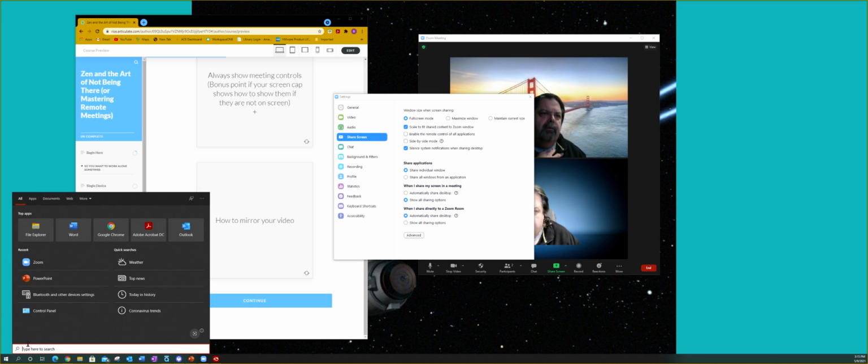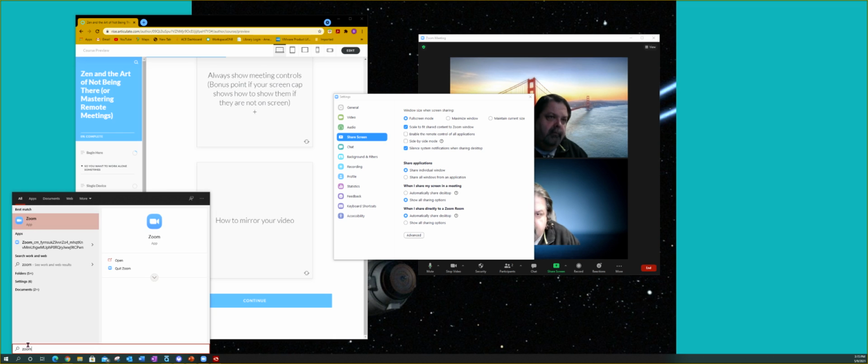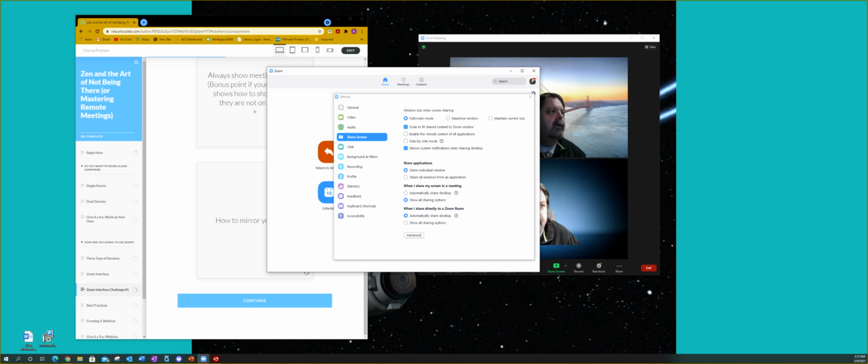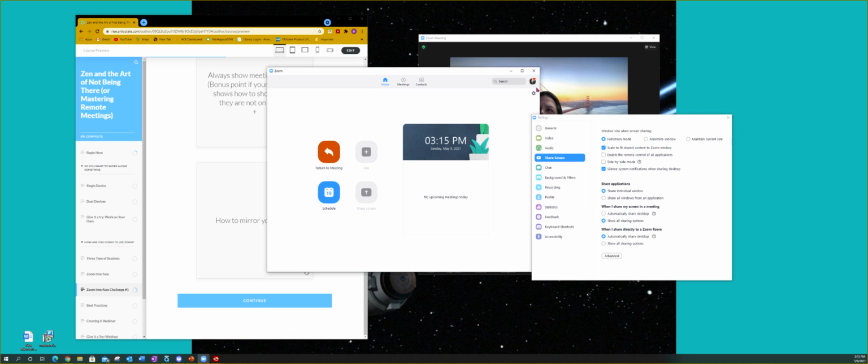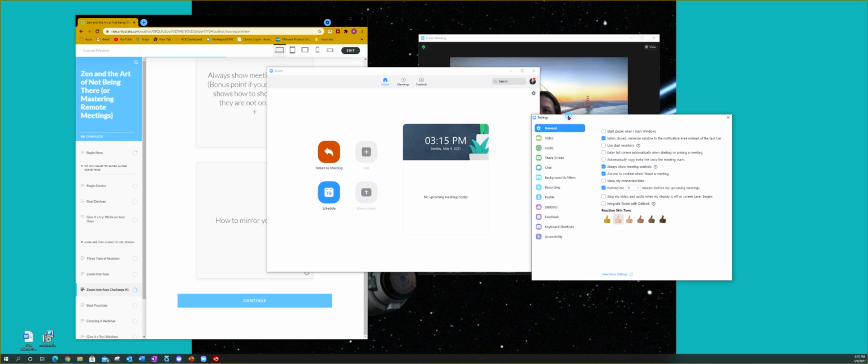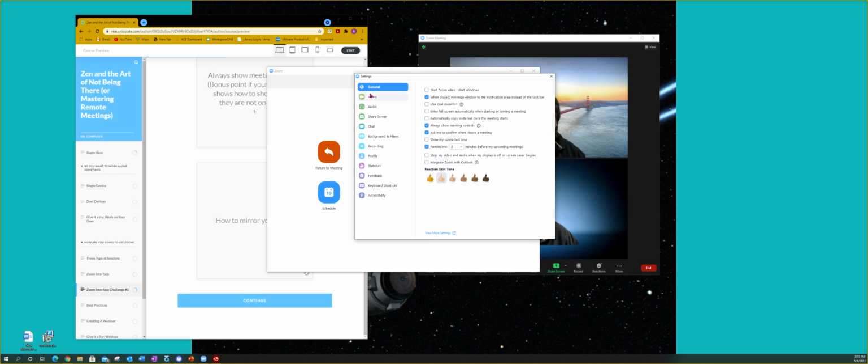I'm going to type Zoom and bring up, I remember that there's this Zoom app thing that has this little gear thing that has settings. Maybe there's a settings here. Oh, it brings up the same screen. It's got to be here.